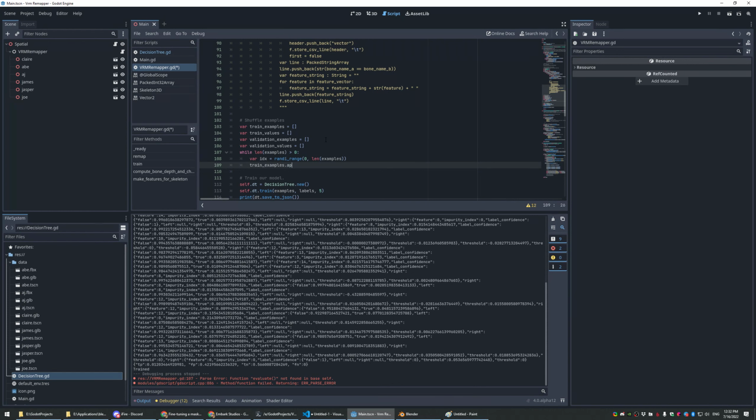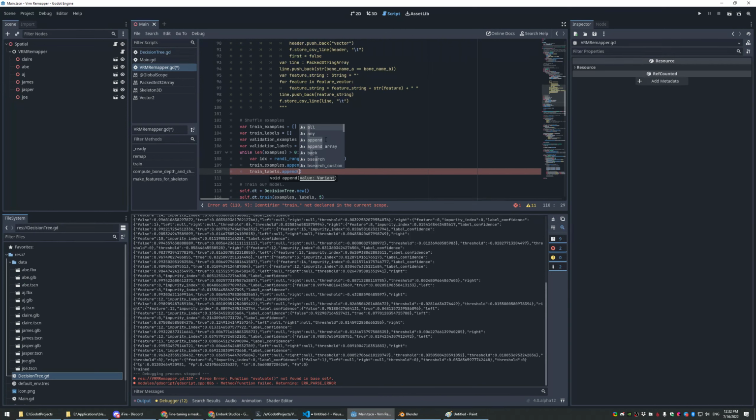Train examples dot append examples idx, and then train labels. And then this should be validation labels. Very importantly, don't forget to keep your training labels and examples together. If you split them off by accident and shuffle them, it's just a mess. Labels idx, and now we want to pop both of those. So examples dot remove at index, and labels dot remove at idx.